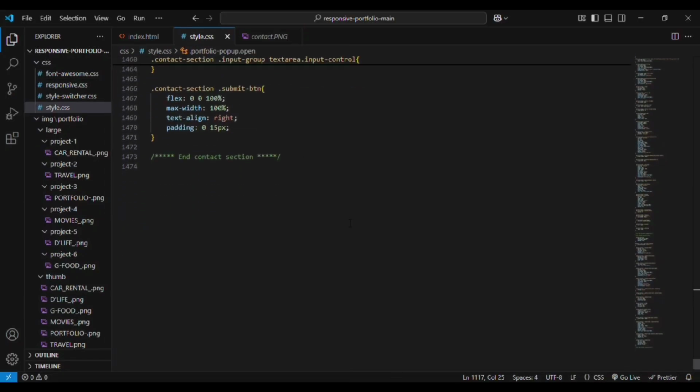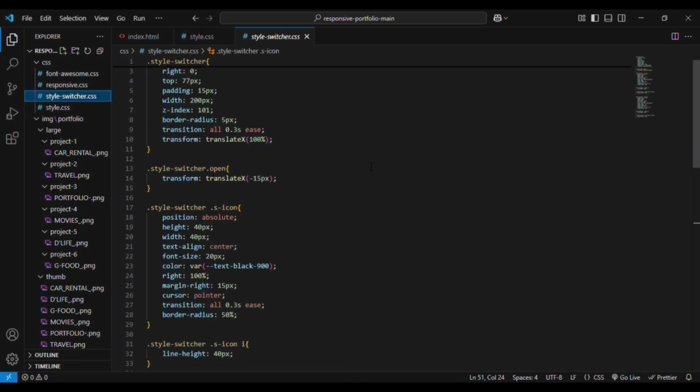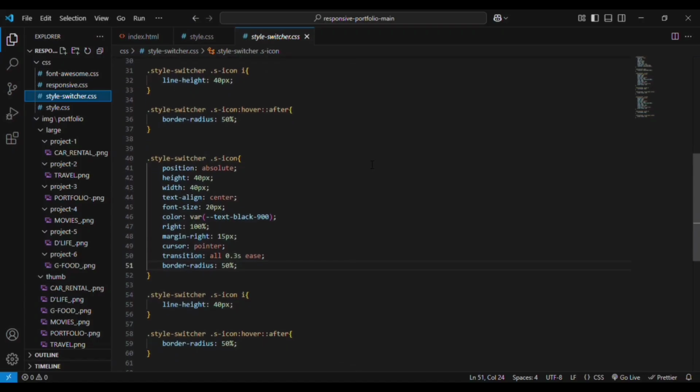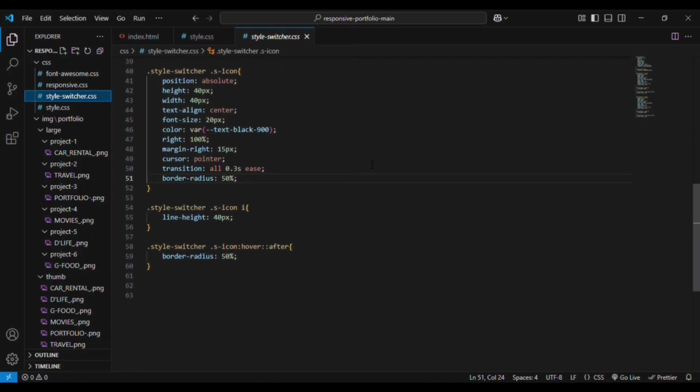This style feature is nothing but this: this website has a light and dark mode, right? So whenever you click on the button, you can change the style of it. But that style is done here.